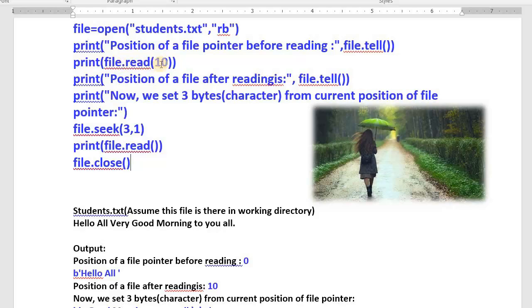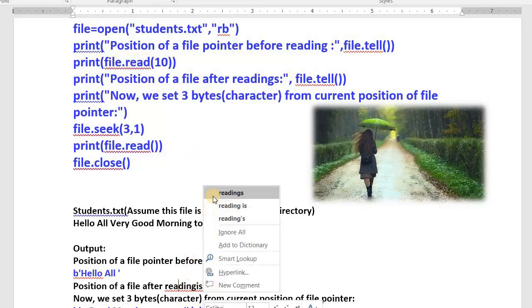Print file.read(10). That means it reads 10 characters now. It reads 10 characters and prints them on the monitor. Hello is 5 characters, one blank space is 6, then 7, 8, 9, and one space makes 10. Hello all is printed. Position after reading these values: where will the file pointer be? At the 10th position. See, now file.tell gives 10. The first time it was 0, but after performing this operation the file pointer has moved by 10 characters. So now it is at the 10th position.